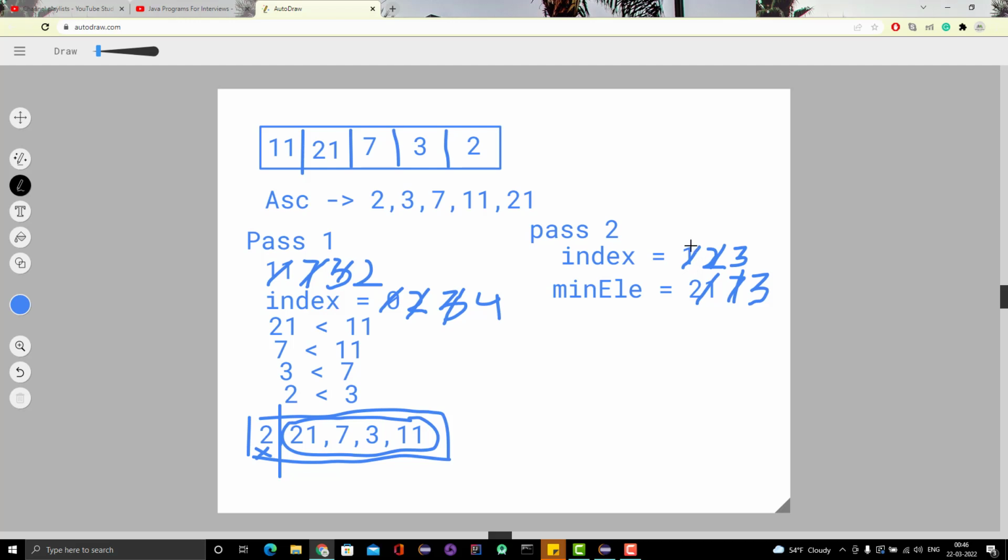Here we started with 1, right? Because the first element is already sorted. We found that at position 3 we have a smaller one. So the element at position 3 will be swapped with the element at 1. What will we get here? 2. And what is at index 3? 0, 1, 2, 3. So 3 will come here. Then 7, and in the place of 3 we will have 21, then 11.